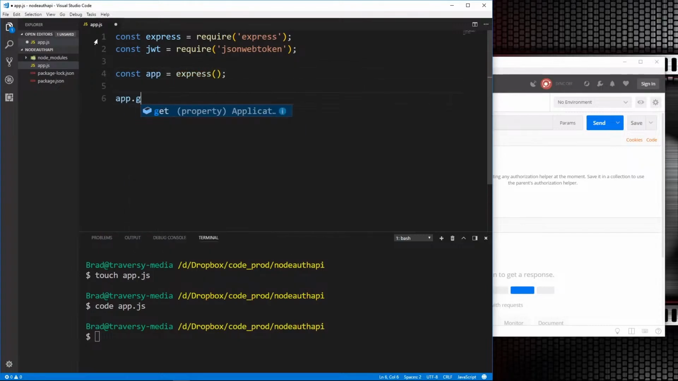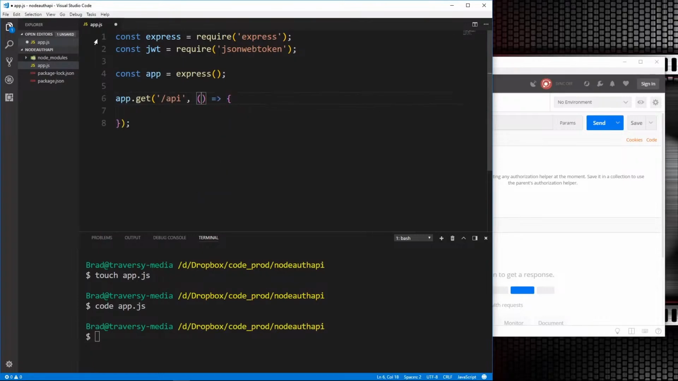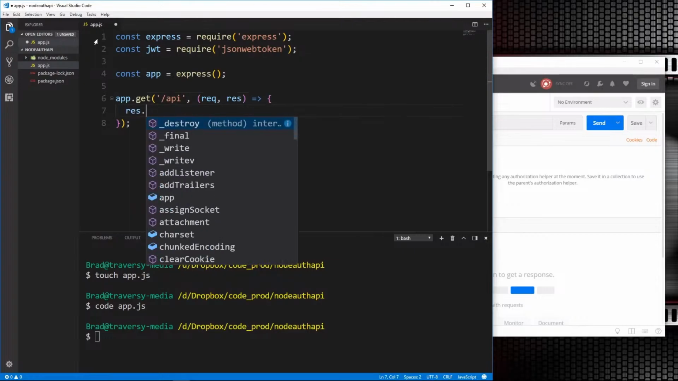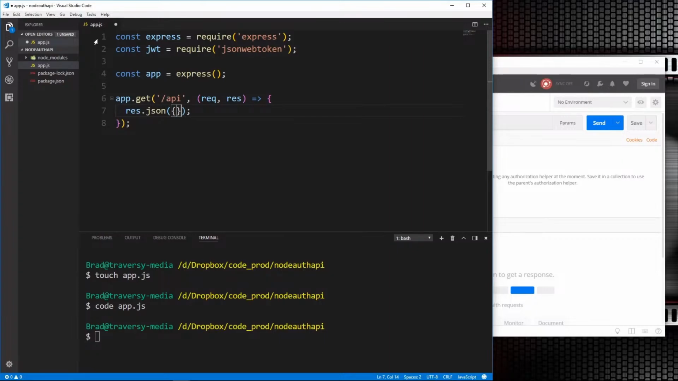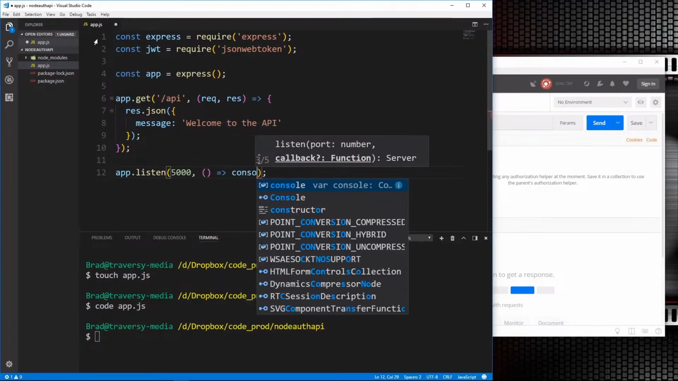Okay, and then I'm just going to create like a welcome route for the index. Actually, we'll do /api, and we'll put an arrow function here, and of course we need our request and response. All right, and then in here, all I'm going to do is a res.json, and we're going to send along a message, and we're just going to say welcome to the API. Okay, so there's a simple route, and we're going to now listen. I'm going to have our server listen on port 5000.